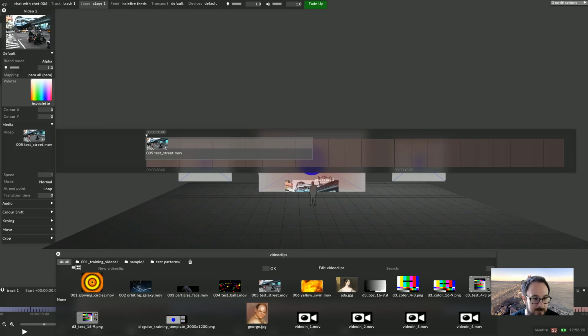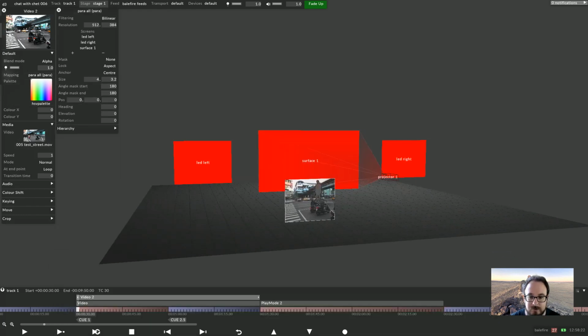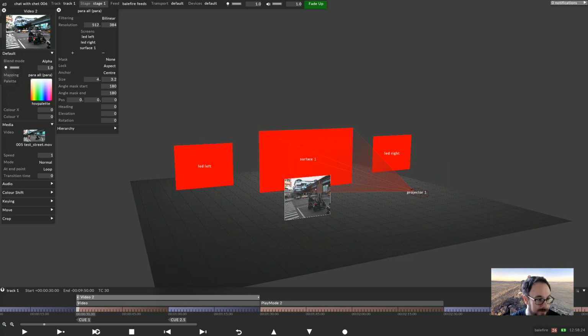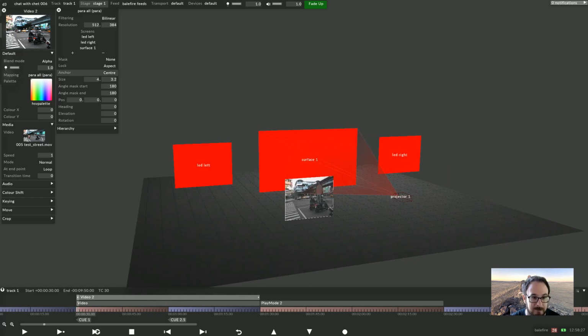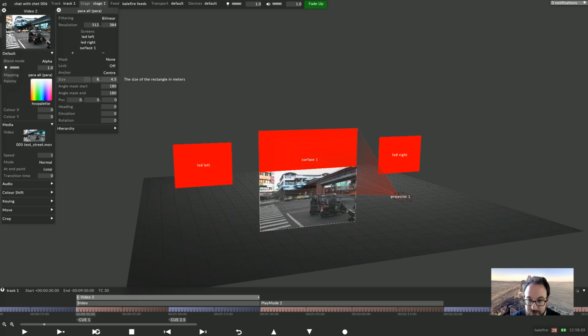So you can see they show up red here as we're adding this mapping because they're not currently part of the mapping. So we turn off the aspect lock, set the size to be 8 by 4.5 because this video is 1920 by 1080. So the size is right. We'll lock it back to the aspect ratio. And then I'm just going to go ahead and roll this size up.